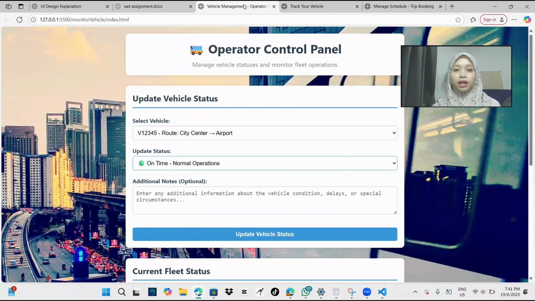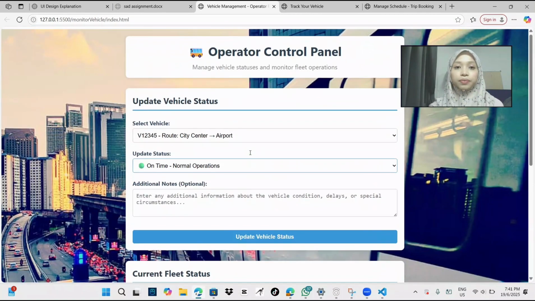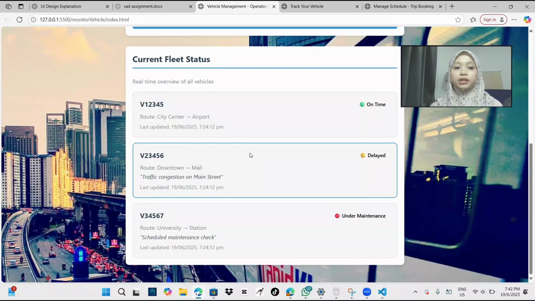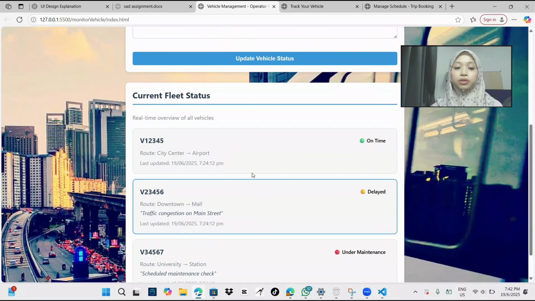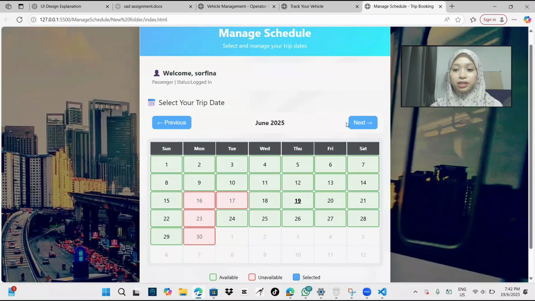If the user enters it wrong, then the user needs to try again to enter the correct vehicle ID or road number. This is also under the same monitor vehicles process, and this is the operator control panel. This interface provides selecting vehicles, selected status, and the operator can add additional notes to show the user the current vehicle status, like traffic congestion on a main street or scheduled maintenance checks. So this is all the UI design.